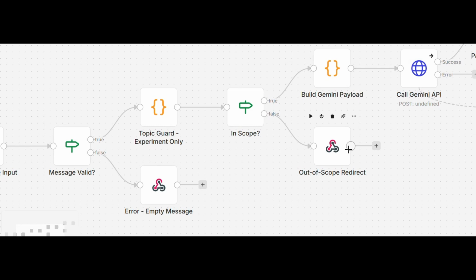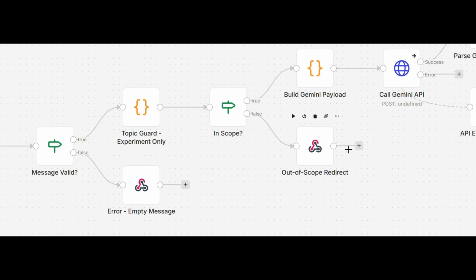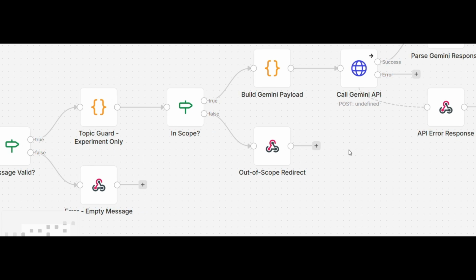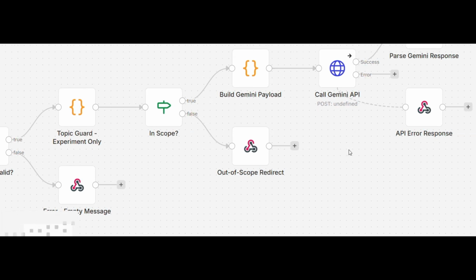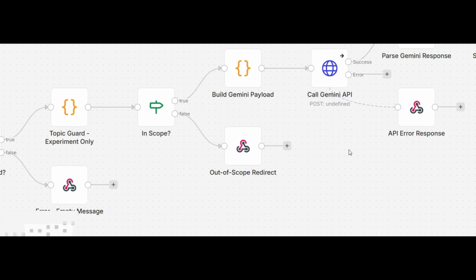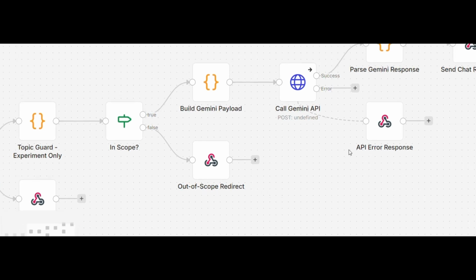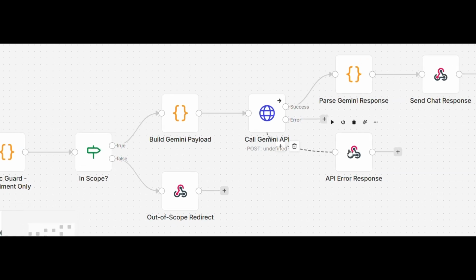If the message is valid and within scope, then we build a structured request for the AI model, specifically Google Gemini. Here, we define strict instructions. The request is sent to the AI, which generates the response based on the user's query and conversation history.